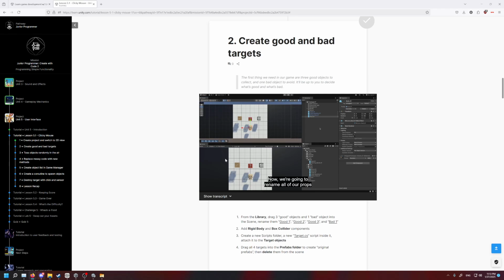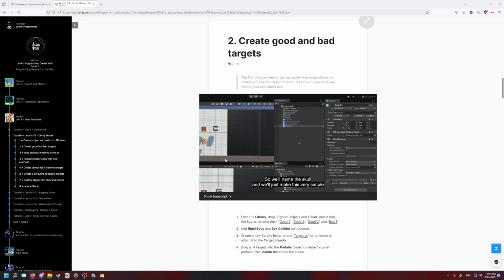Now we're going to rename all of our props, so that way it's easier to manage them. So we'll name the skull, and we'll just make this very simple. So we'll call this bad one for the first bad prop. In our crate, we'll name this good 1. So this is the first one. We have good 2. And then our last cube will be good 3.